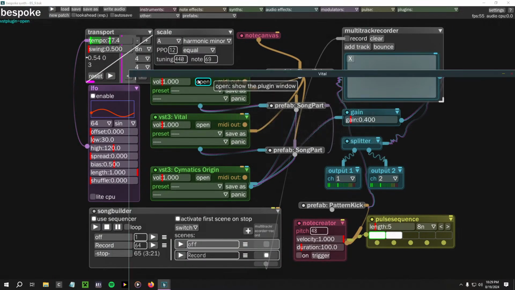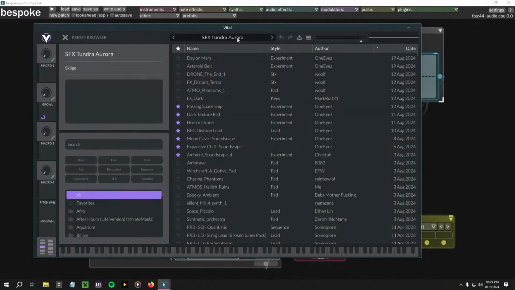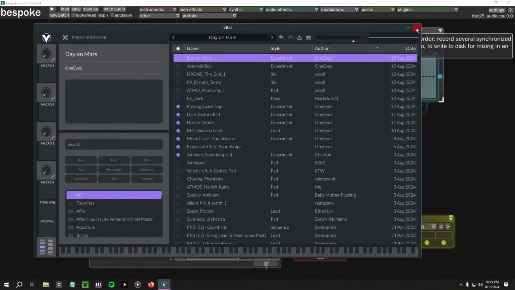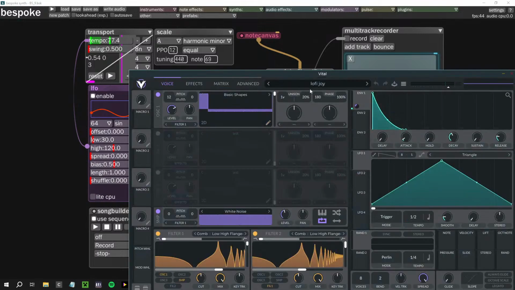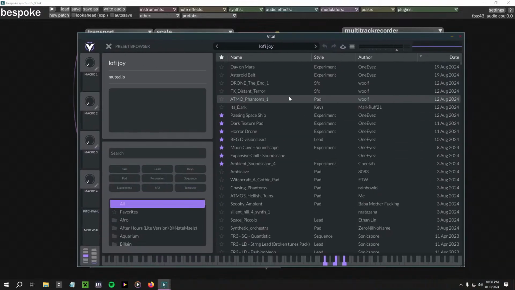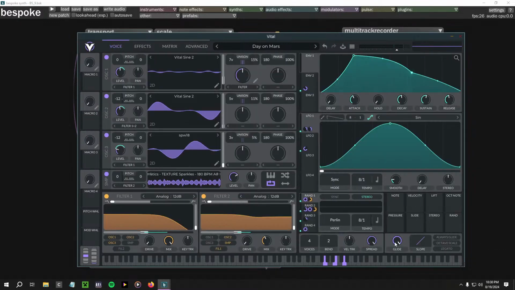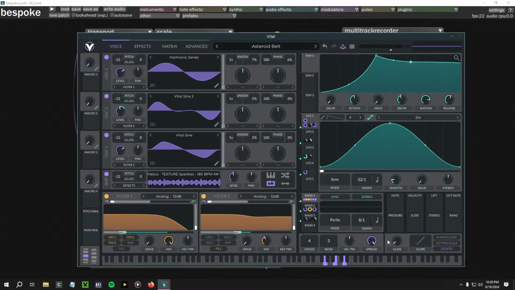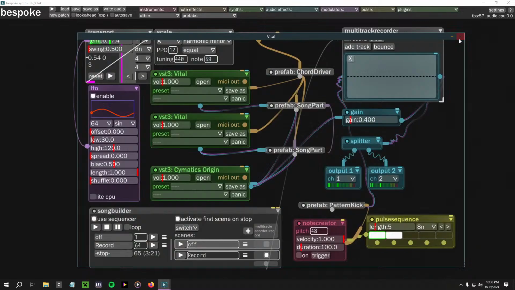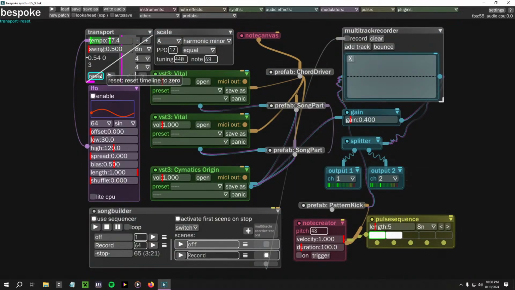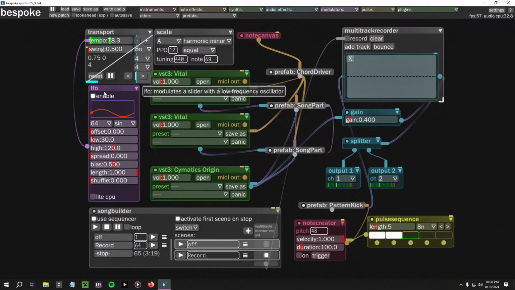Right, let's come into here. Let's grab our new Vital track, A Day on Mars. And then let's give it a background noise to kind of go along with it. I just made this this morning, actually. Asteroid belt. And let's make sure these are all the way up. See how this sounds.